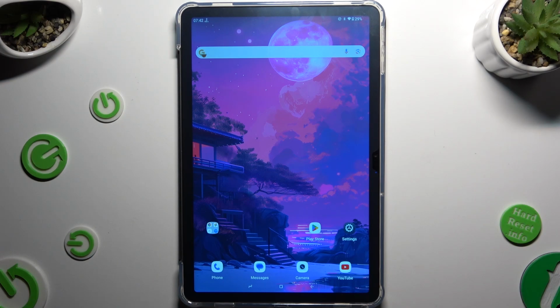In front of me is the DOOGEE T30 Pro, and today I would like to show you how you can switch on or off location.